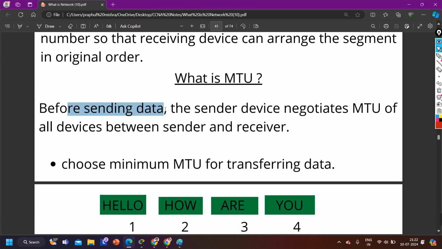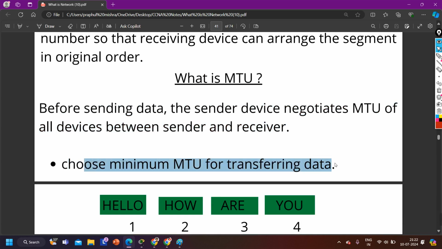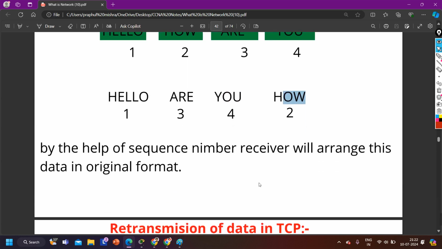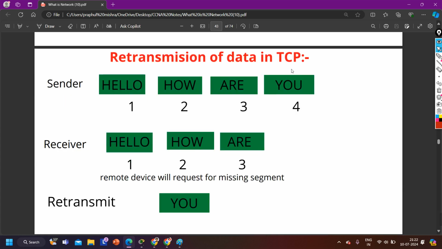Then MTU. Before sending data, the sender device negotiates the MTU of all devices between sender and receiver, and chooses the minimum MTU to transfer data. Like if my data is hello, how are you, the sequence numbers are going to be 1, 2, 3, 4. Let's say the receiver machine has received hello first, then are, then you, then how. It can rearrange it because each segment has one sequence number. So with the help of the sequence number, the receiver machine will arrange this data in its original format.